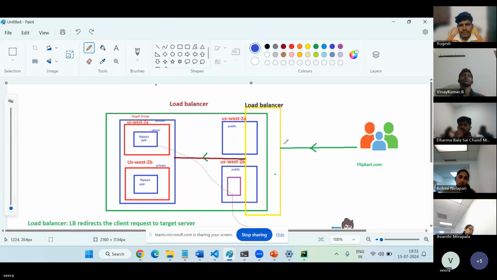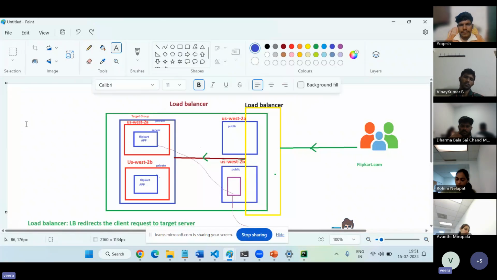And a very important thing is, if you want to create a load balancer, first you should create a target group and add the required instances into the target group. And now create a load balancer and redirect requests to the target groups. So this is the process. First we should create the target group and add servers into it, into TG. TG means target group.